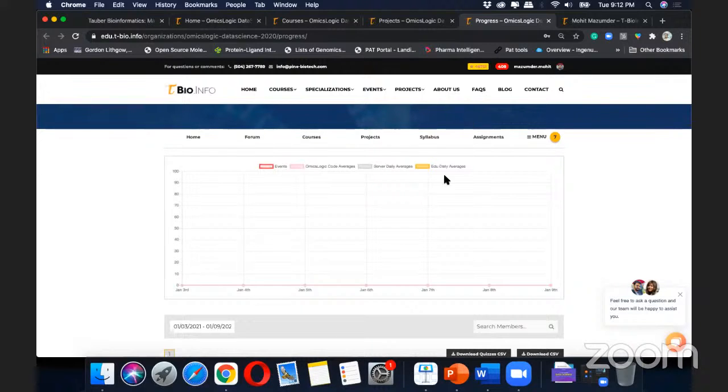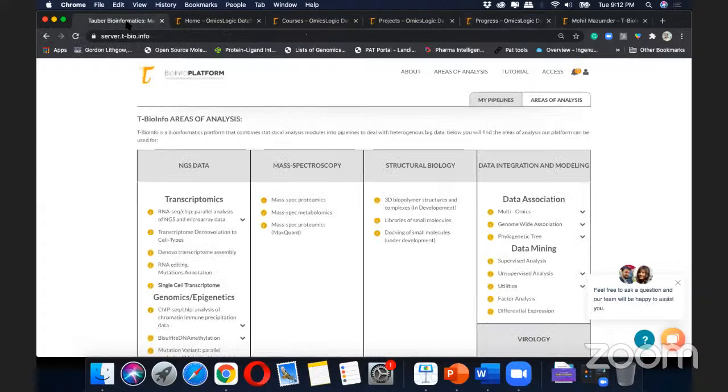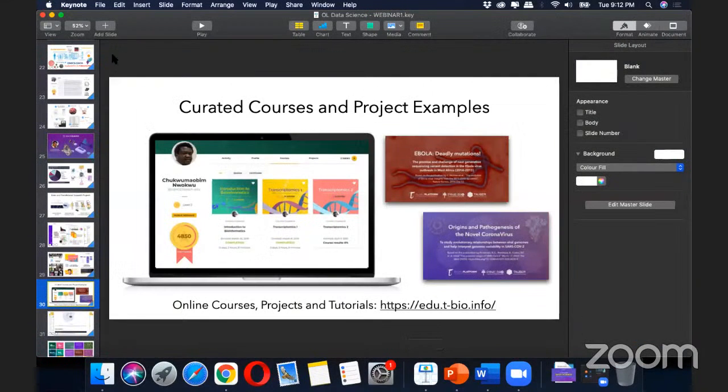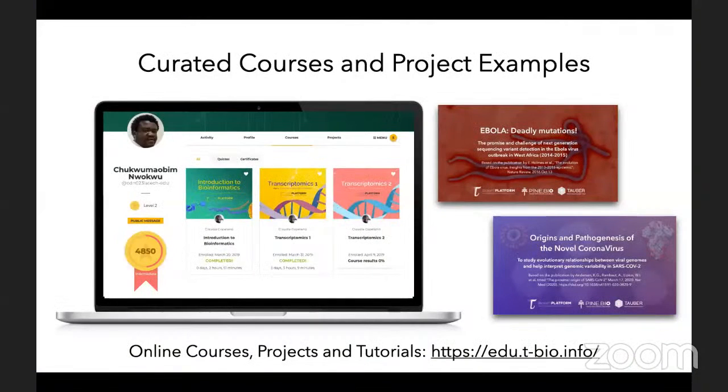As I was promising you about the different platforms, the next platform that I wanted to discuss is the Tauber Bioinformatics research platform. But let me go back to my presentation and go through the courses, how the courses actually look.